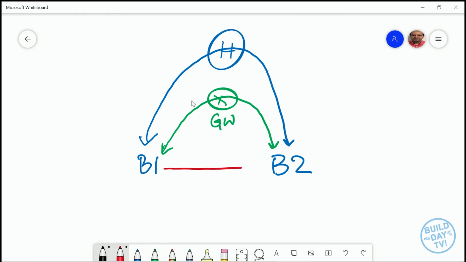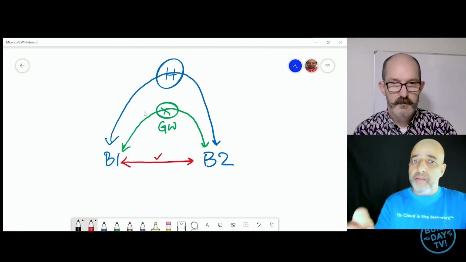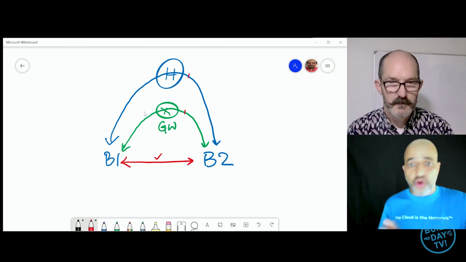The third scenario would be where you enable dynamic branch to branch between branch 1 and branch 2. This tunnel is dynamic in nature. It's on demand. But these two tunnels are not on demand. These are static. They are always on. That's the difference here.